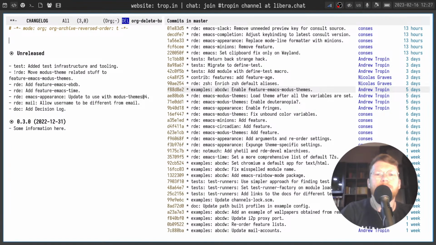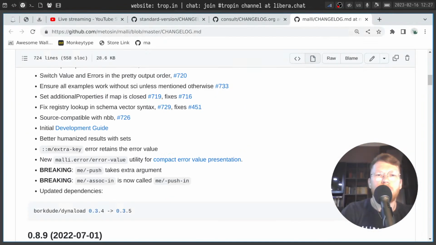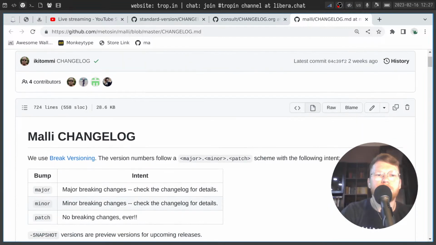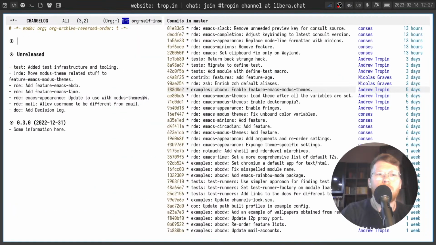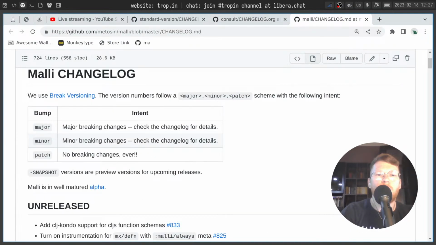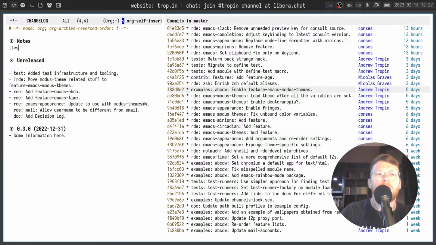And let's add some kind of documentation for the changelog. Notes. Items starting with exclamation mark mean breaking changes.